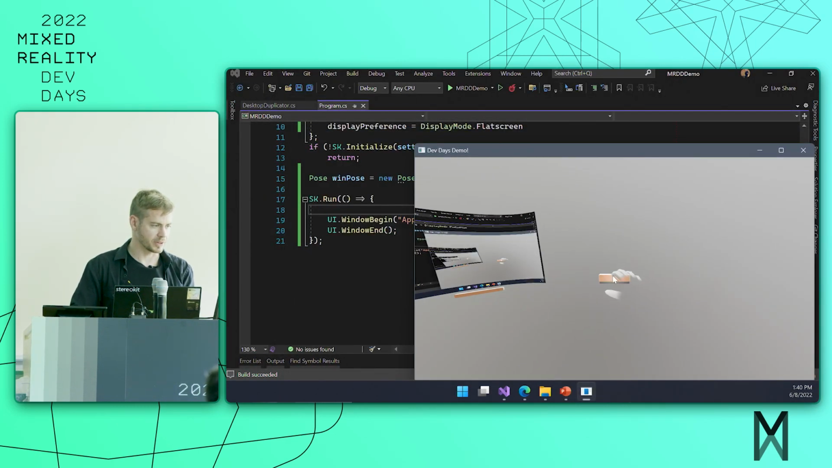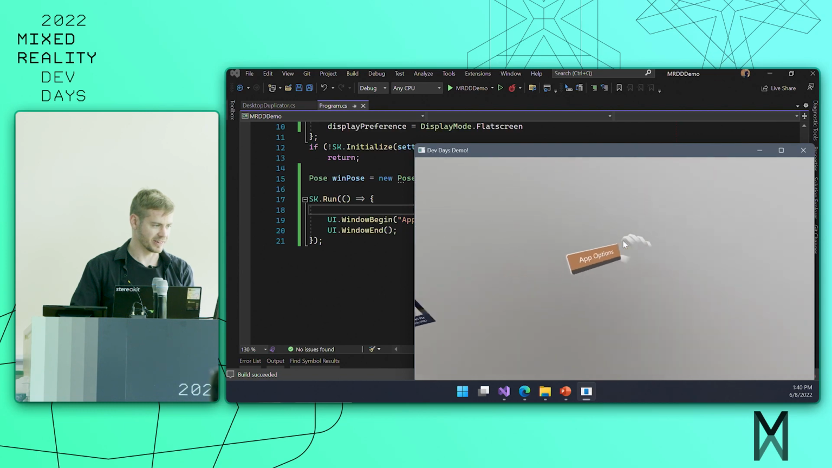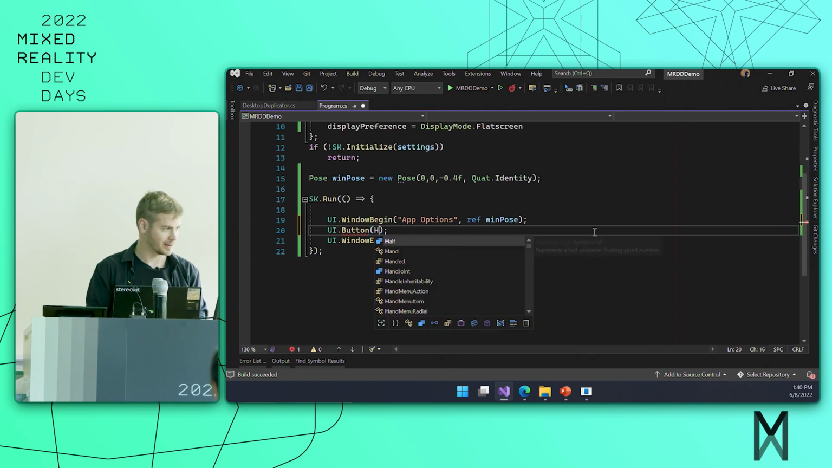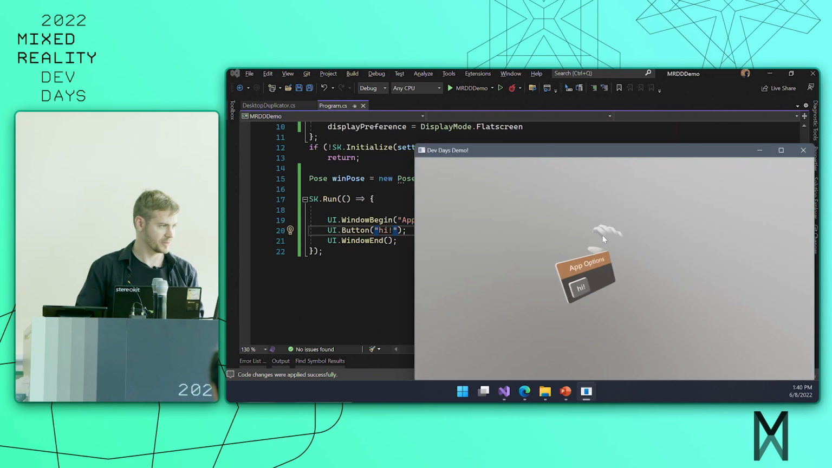So this is the window that we just created. It's nothing terribly complicated, just an empty window with a little title on it. If we add a UI.button, and then "hi", we can see it right there. So adding a button is pretty simple.